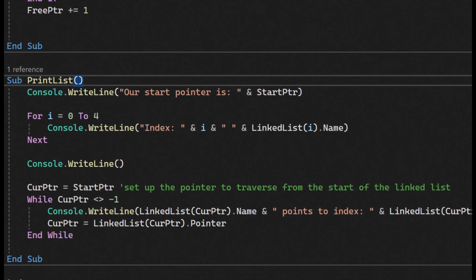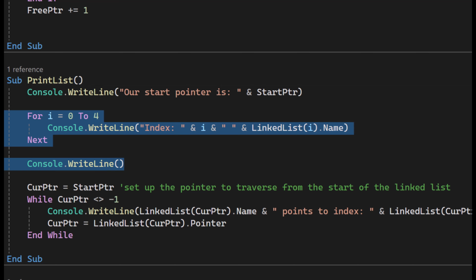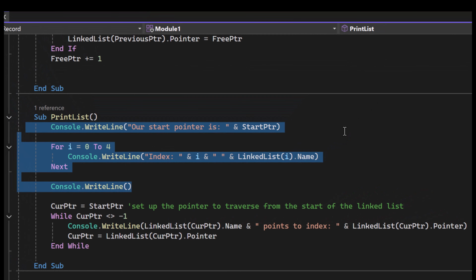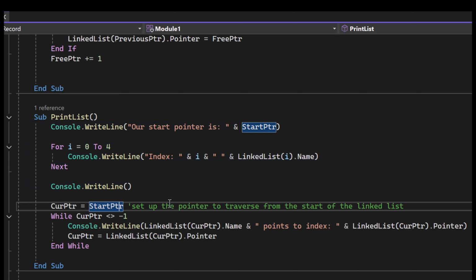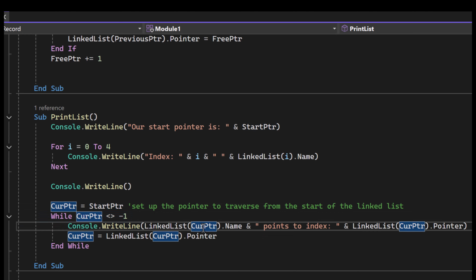So here's our print list code. Remember, this is extra code that is not needed. This prints the array so you can understand how the array is different from the linked list, because order of the array does not matter. It's the pointers in the linked list that matter. We load current pointer up with our value of our start pointer, which is going to start with 3. As long as we're not at the end of the list, we're going to print the person's name.